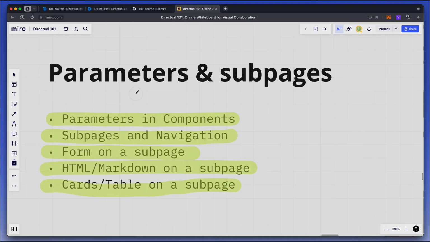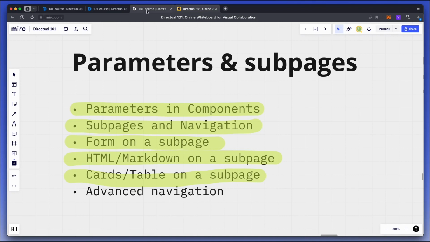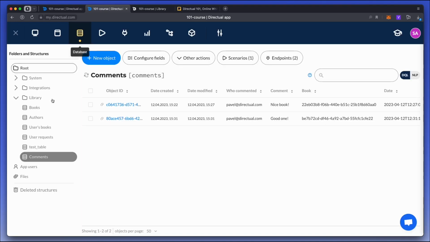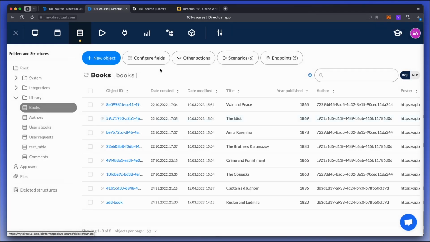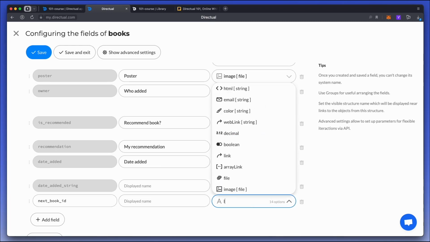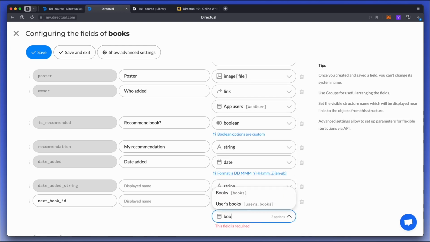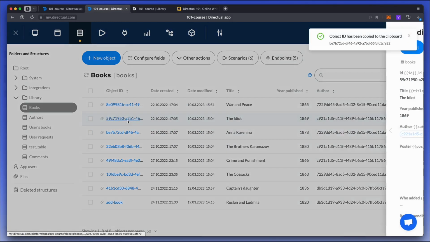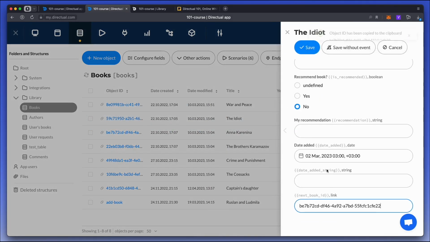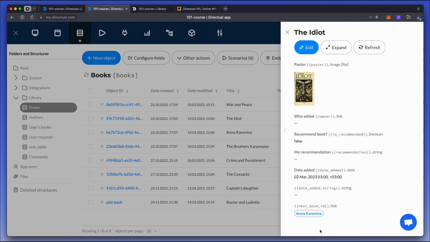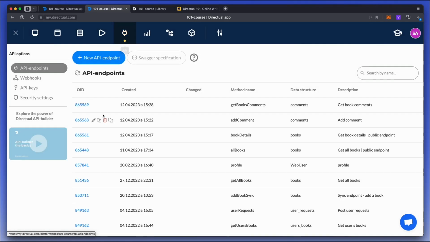And the last thing we're going to look at in this lesson is navigating with templating in buttons. For example, you might want to have a link from a book to another book, like the next book to read. So you'll need to add a new field, next_book_ID. It will be a link to the book structure. Save the changes, and now add the ID of Anna Karenina to The Idiot. Then add this field to the endpoint as available for reading.